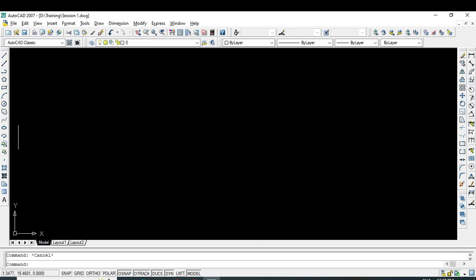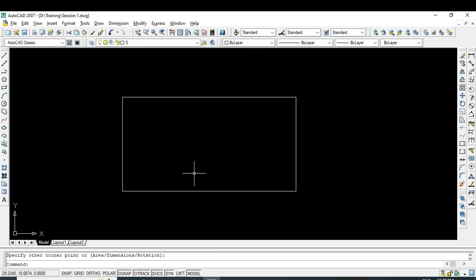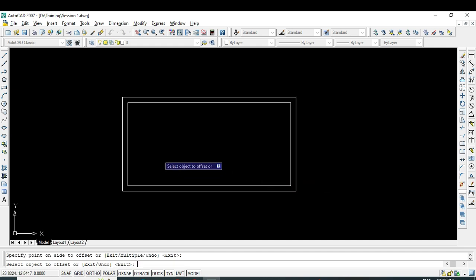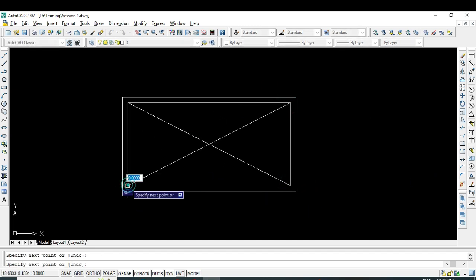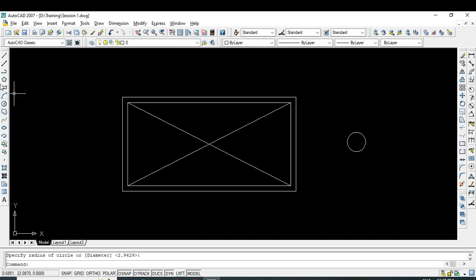Now, the next instruction is how to make a block. First, we'll see the application of this instruction. Suppose there is a plan of a house, and we have to add a fan over here. I have to create a symbol for the fan, so I will create one fan symbol here.